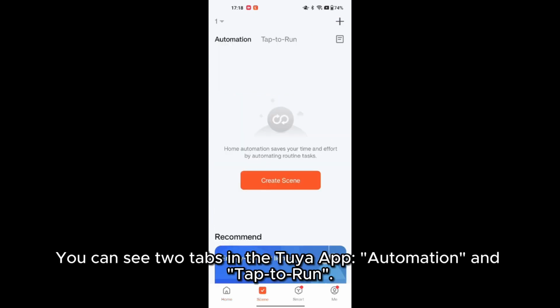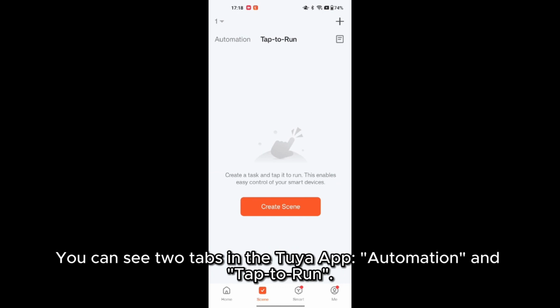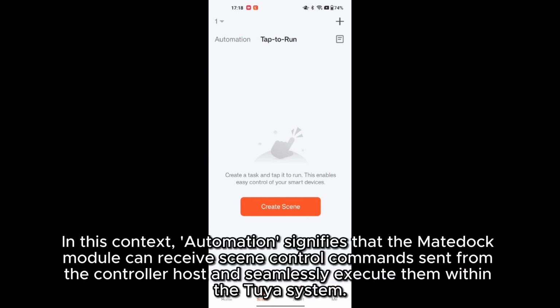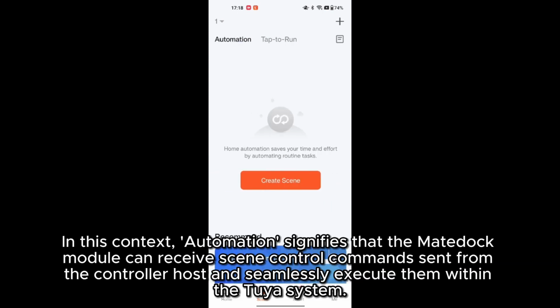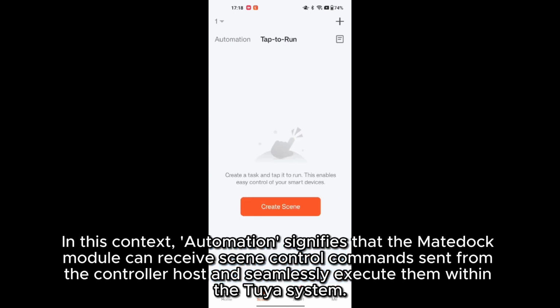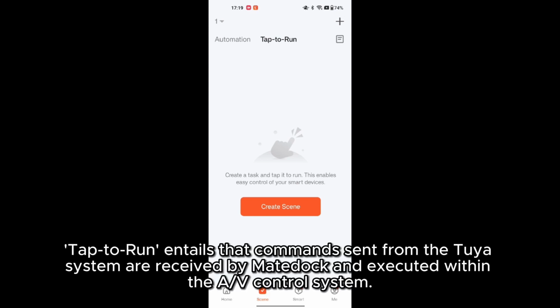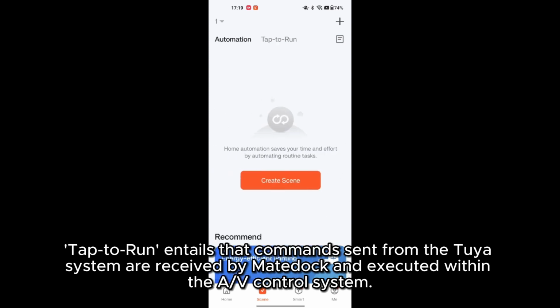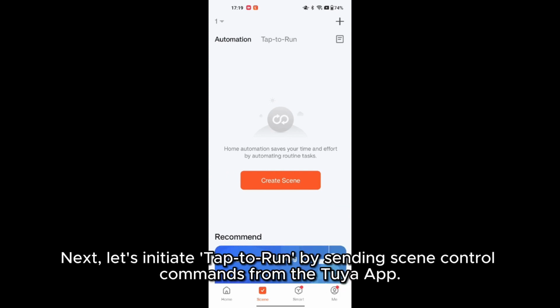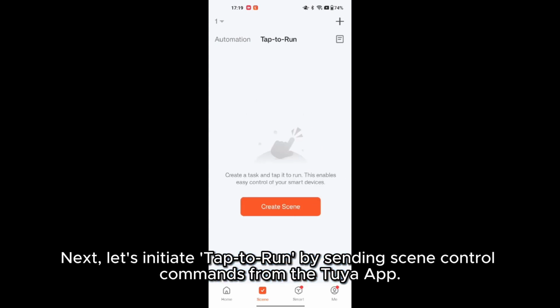You can see two tabs in the Tuya app, Automation and Tap to Run. In this context, Automation signifies that the Matedock module can receive scene control commands sent from the controller host and seamlessly execute them within the Tuya system. Tap to Run entails that commands sent from the Tuya system are received by Matedock and executed within the AV control system. Next, let's initiate Tap to Run by sending scene control commands from the Tuya app.